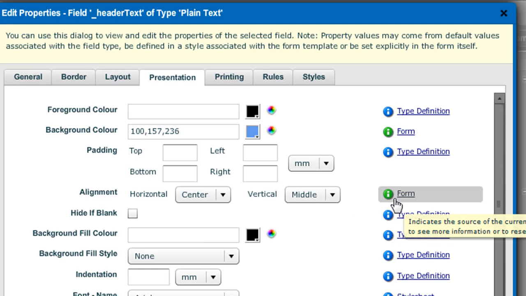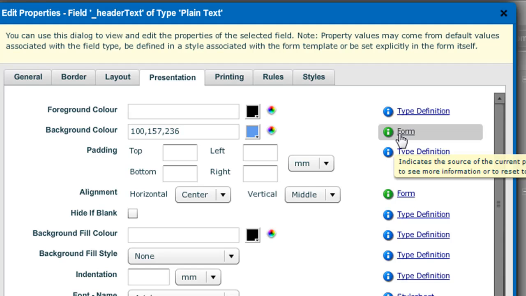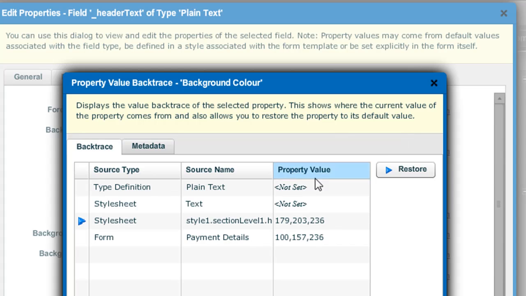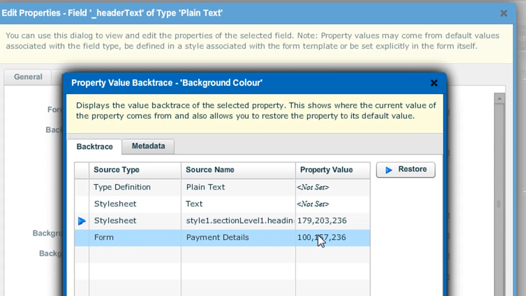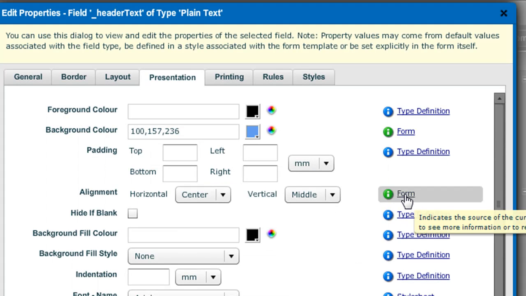While I'm here, I've also noticed that in the stack backtrace, I've now defined these two values within the form itself. And in order to understand how these work in the style sheets, I'm going to have a look at the stack backtrace and make some notes. So I can first of all see that the style sheet defines the style in something called style1.section1.level1.heading. And that's the current value. This is the new value I want to change it to. And I can do the same with the alignment.